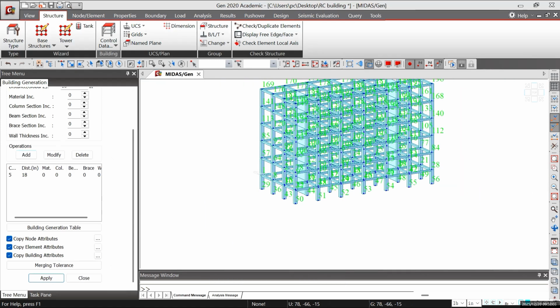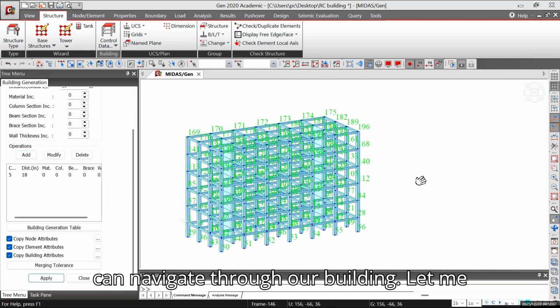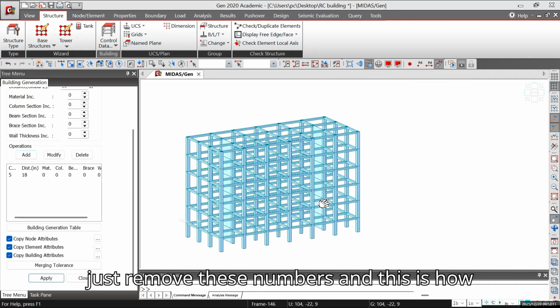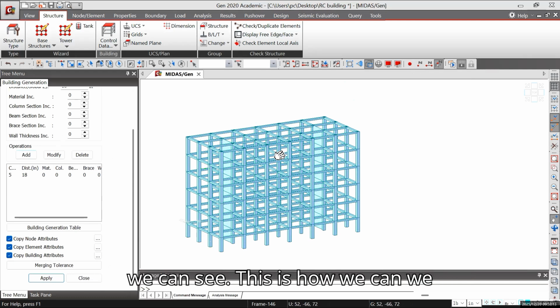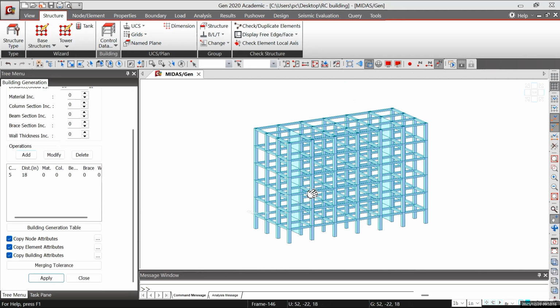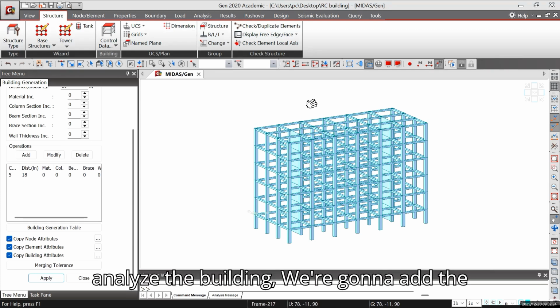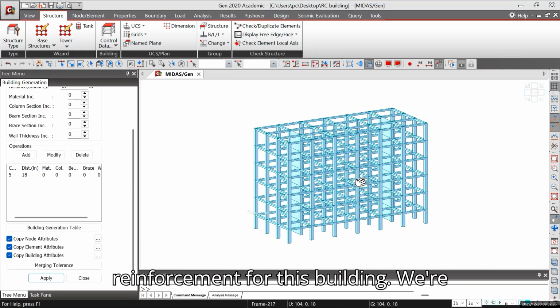So I can use the pen and navigate through our building. Let me remove these numbers, and this is how we can create a tall building in Midas Gen. These are our first parts. We're going to analyze the building, add the reinforcement for this building, and do the load combination. So we still have a lot of things to do.